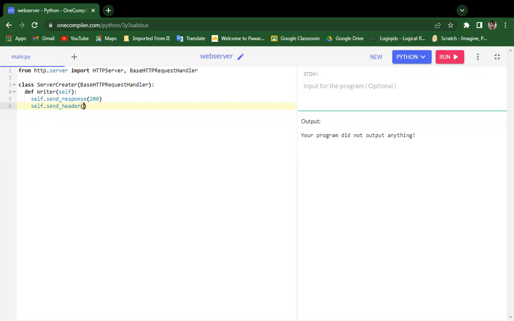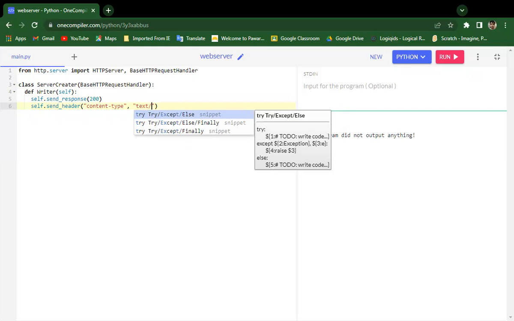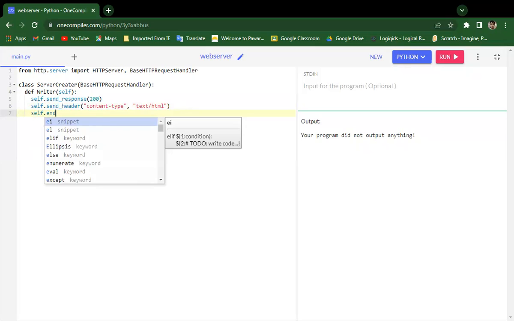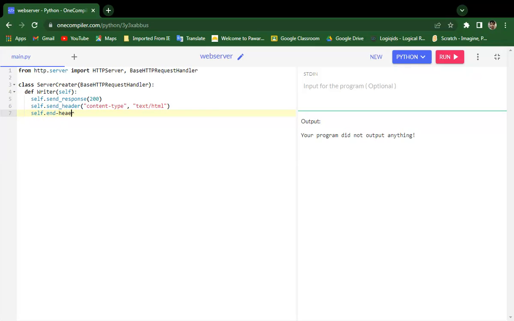Now after this, the header is a header. Yes, it's a header. So you have to write Content-Type. After writing Content-Type we have a comma, text/html. This is very important, you write this line right here. It's very important you write this. Now we just do self dot end_headers and just put it like this.